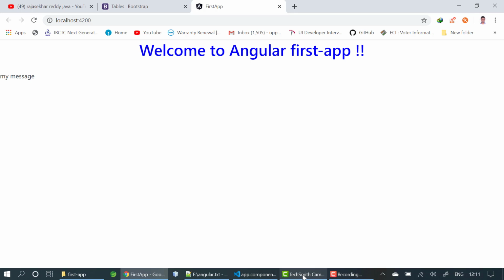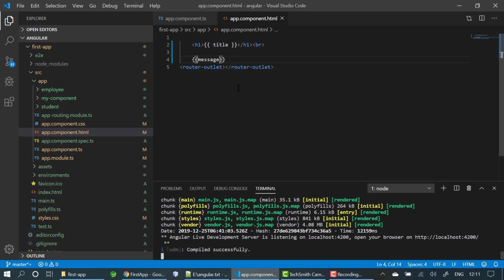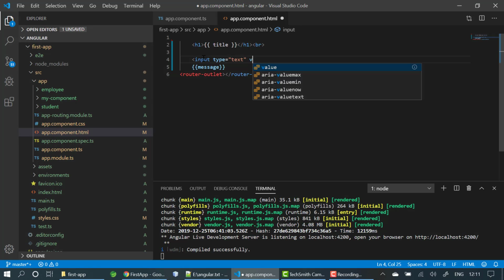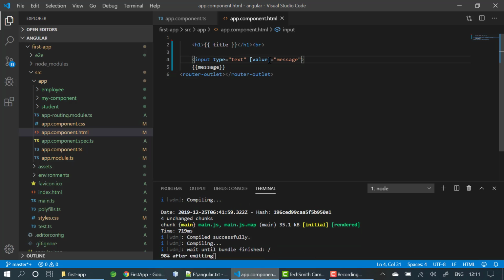For that, let me write a form here. Form input, type equal to text, and value equal to message. And in order to reflect the same value here, I am using it like this. Whatever value is available in the message, it will show in there.